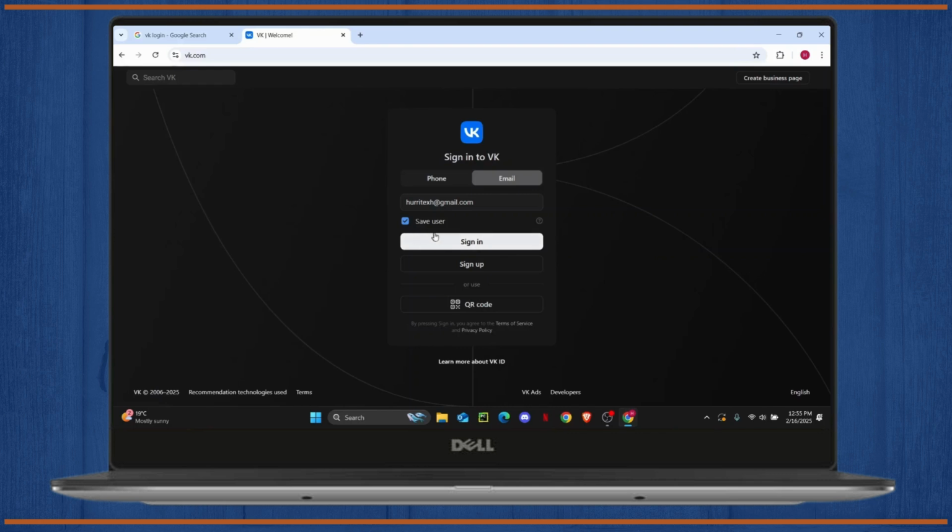And if you want the browser to remember your login info, or if you don't want to log back in every time you want to log in, then you can just go ahead and click on this save user option, and browser will remember your login info.